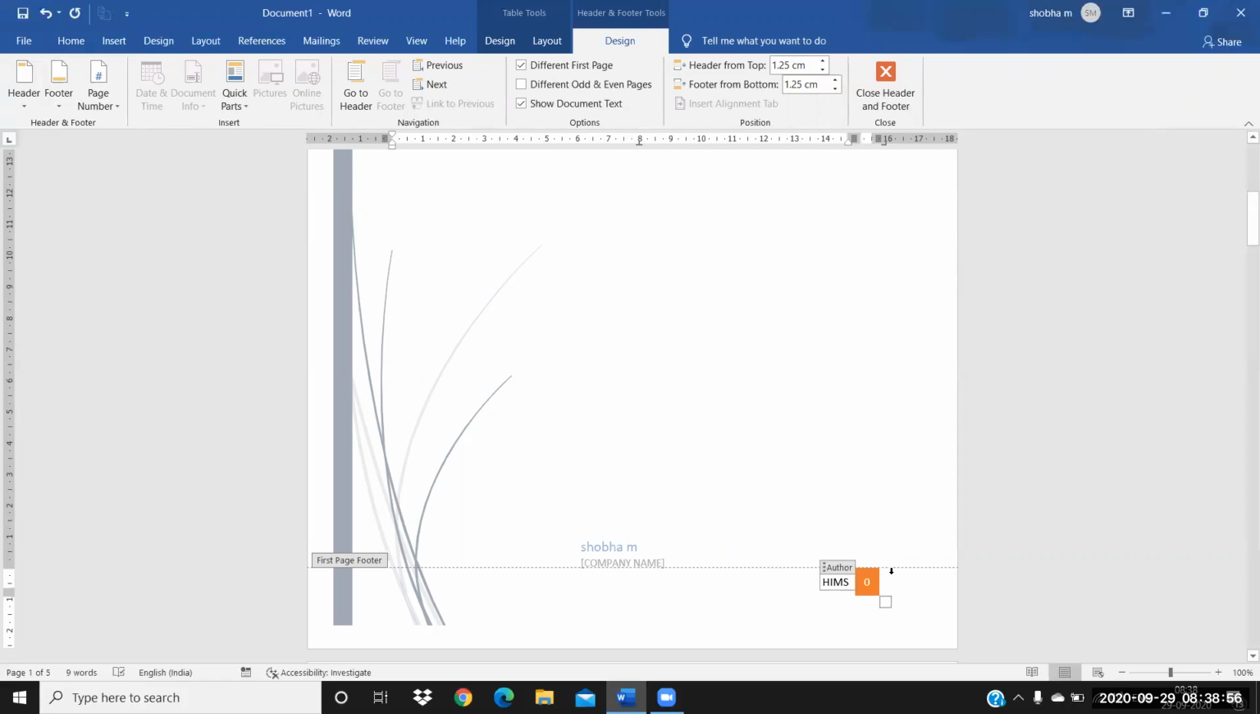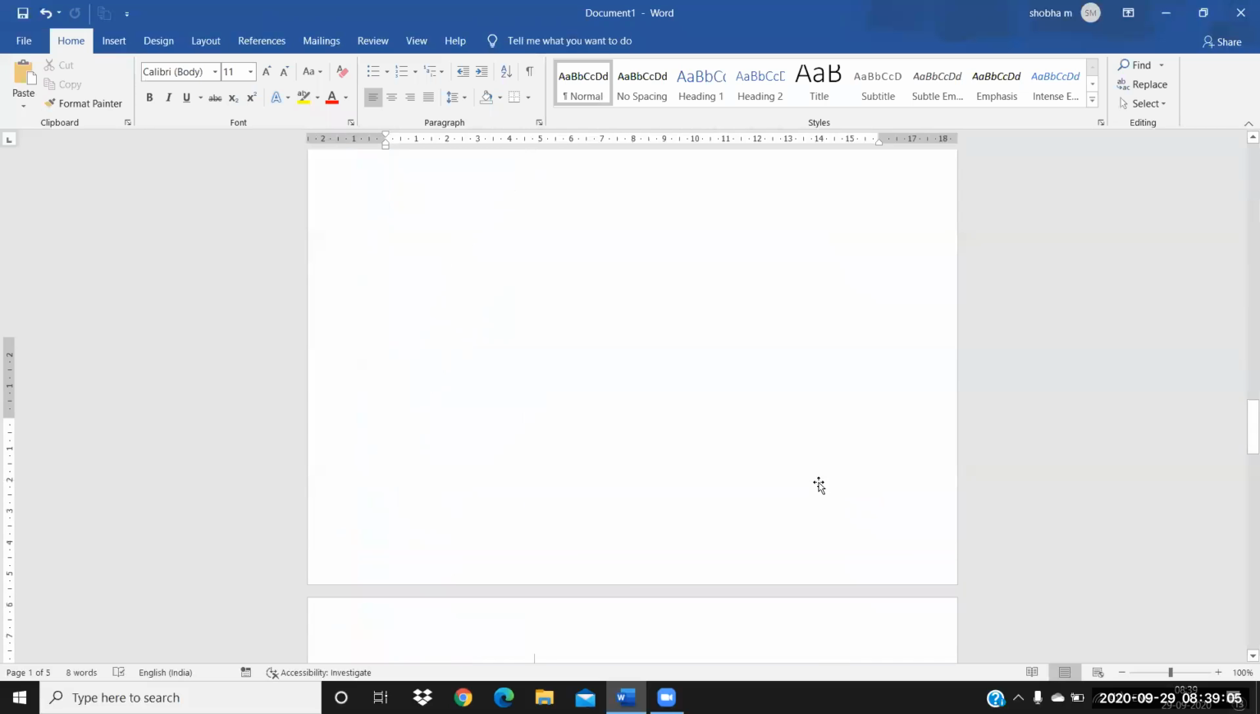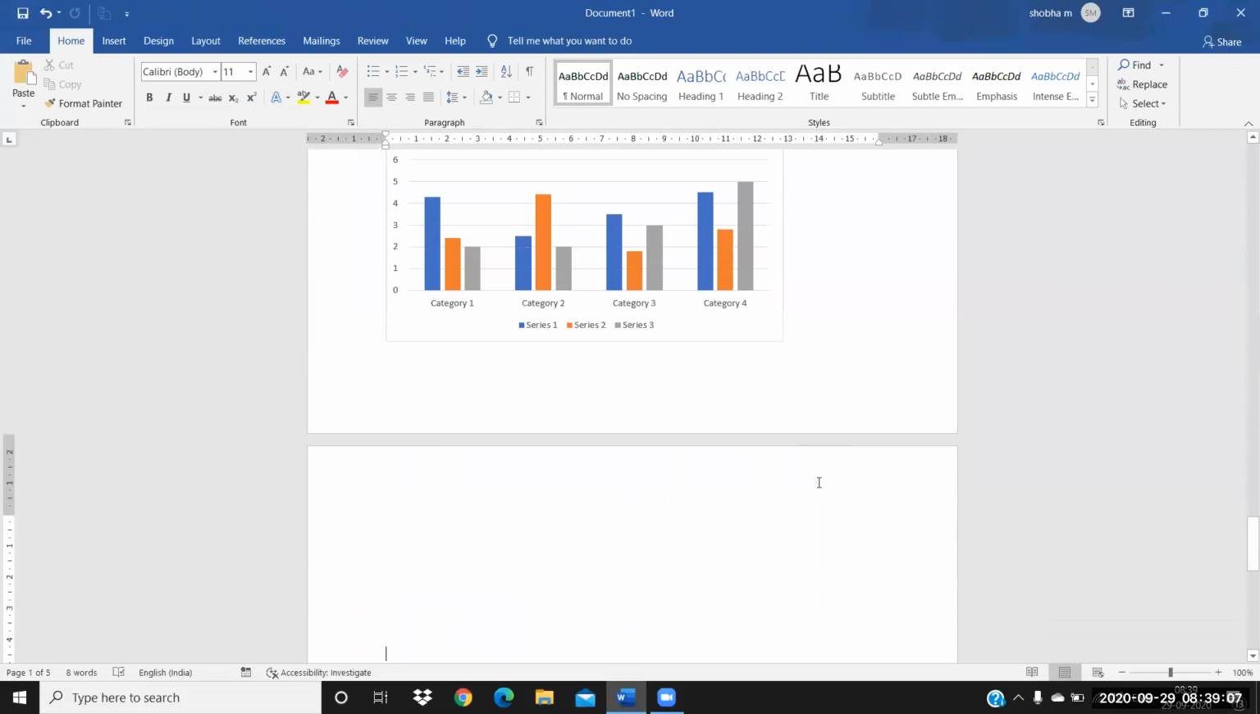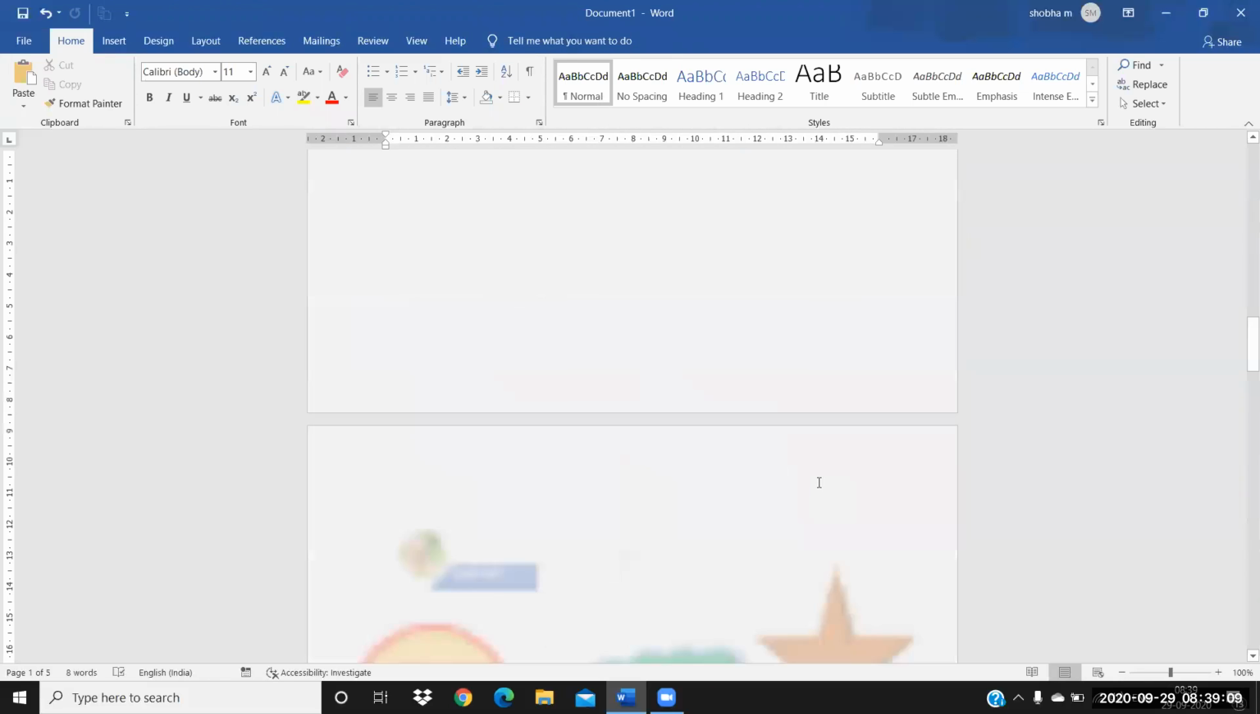So I have written a college name over here and a page number. You can take from here as page number 1. So it shows you page number 1 like this. See, everywhere you see, it will just take to page numbers and all.